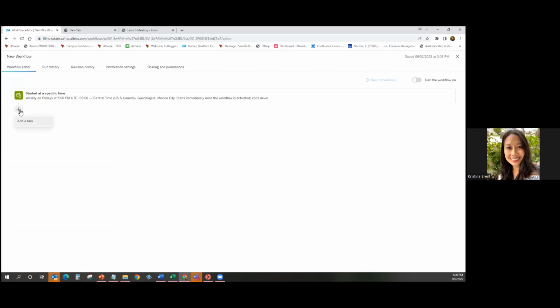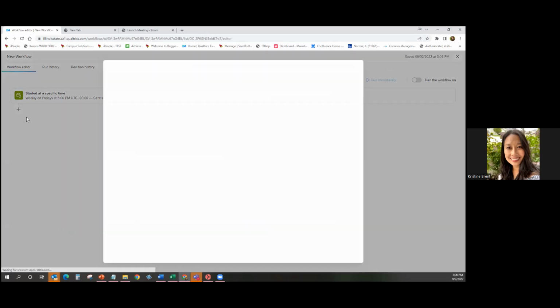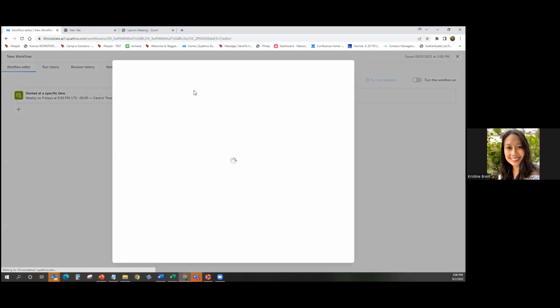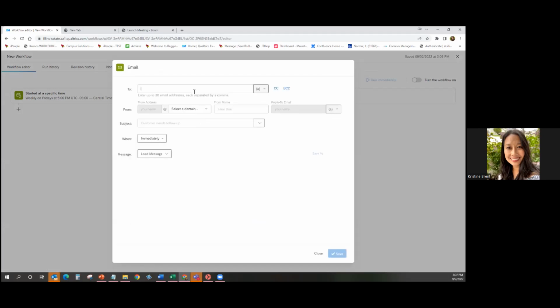So I'm going to click this plus sign, click Add a Task, find the email, and then in the window that appears, we're going to indicate the type of email we want sent out. So we want Reggie Redford to receive this email. It will look like it came from Qualtrics for the subject, such as weekly Qualtrics reminder. You can send it out immediately, and then you can load up a message from your messages library if you would like to do so.